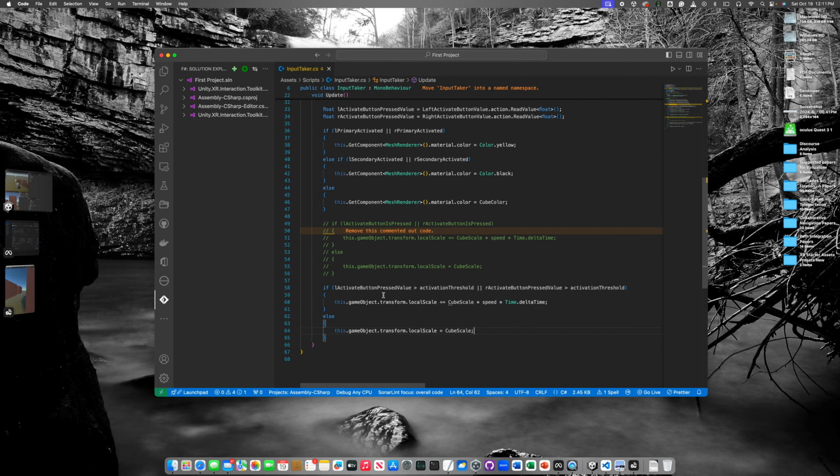In that case, we do not need to use a constant speed. What we want to use is the left activation button or the right activation button value in place of the speed, because these are the values that come directly from the controllers, right? Then based on that value, we can multiply it with the cube scale, and it will give us a scale that is manipulated by how much the button is pressed. Based on that, the speed will also be changed.